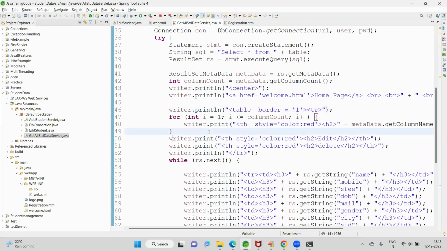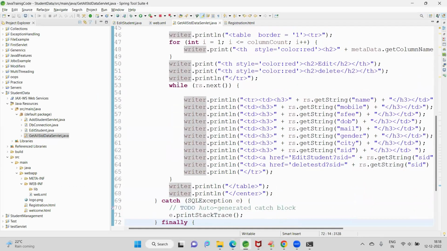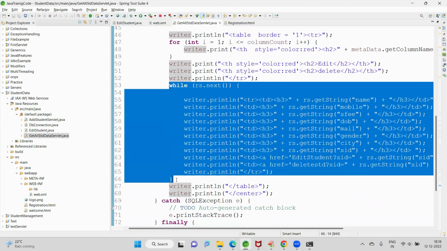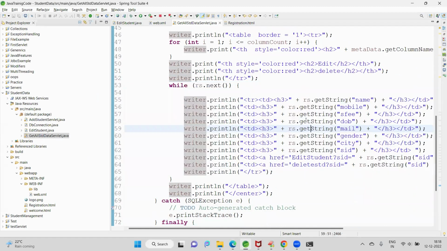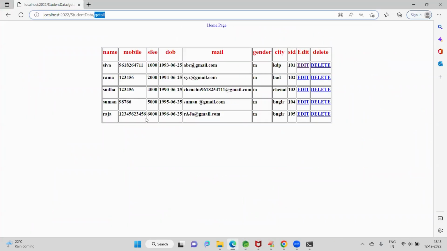So let's talk about the next step, getting data. How are we getting data? We are just calling result set get string value. These things we are putting in table data. TD means table data, TH means table header. These tags will be arranged like this in the UI, in the browser page.